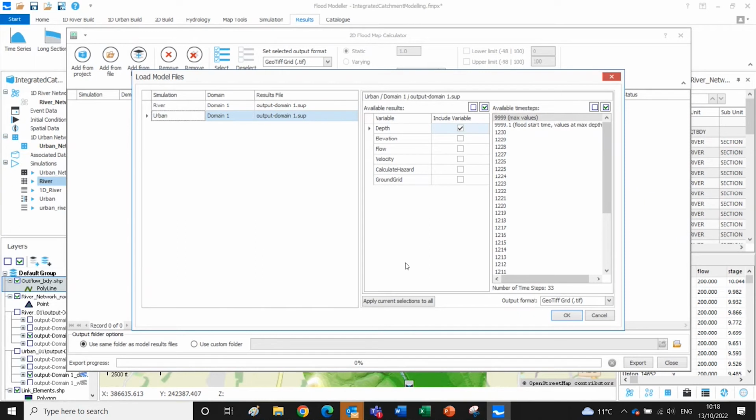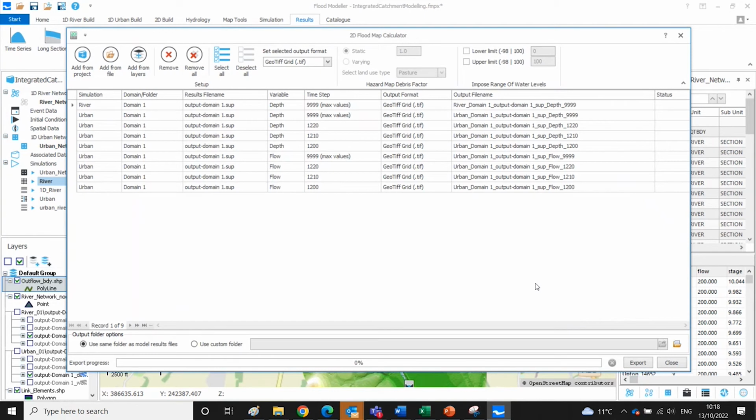Then we can see the relevant simulations are already available for me here, so I can just choose the one that I want. Then we want to check the variables of interest and the time steps of interest. So let's just click some here. Then we select the output format that we want for our results from this dropdown, but this can always be adjusted later. And then when we're happy with all our selections, we'll just click OK. And we'll see this has automatically added all of the combinations of our selections to the table.